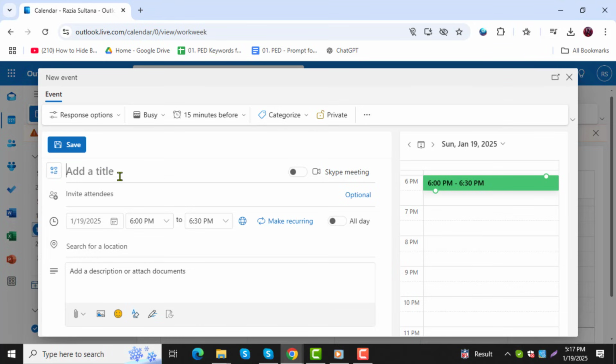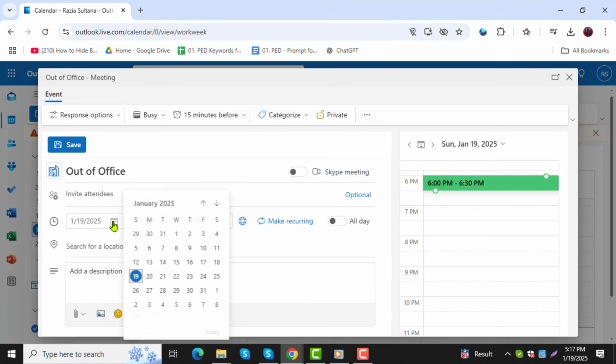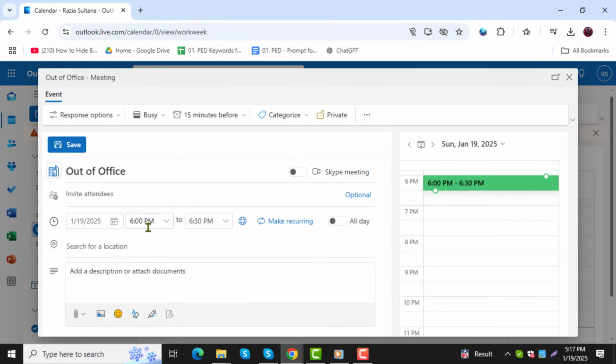Step 5. In the event window, enter a title for your leave. For example, you can write vacation or out of office to clearly indicate your absence. Step 6. Select the start and end dates for your leave. You can do this by using the drop-down menus next to the start and end date fields.